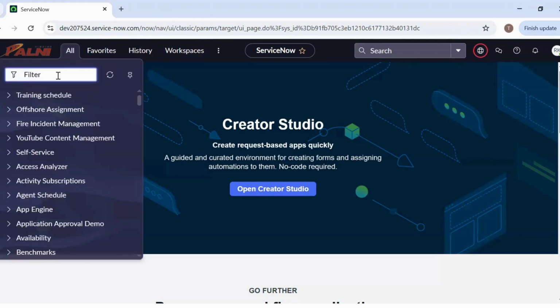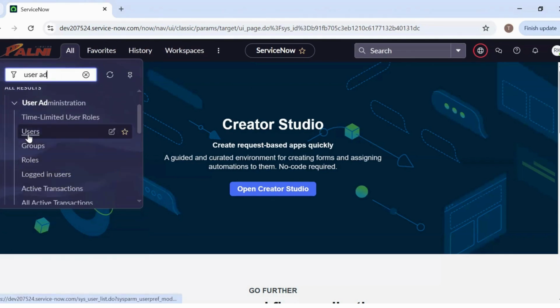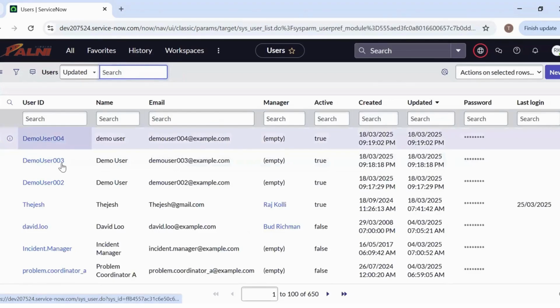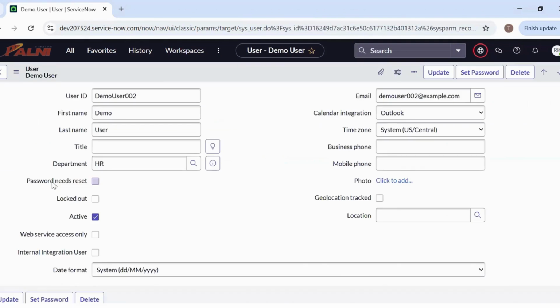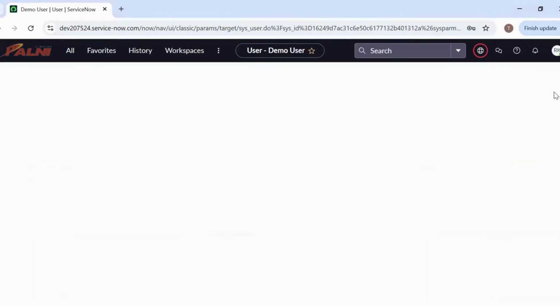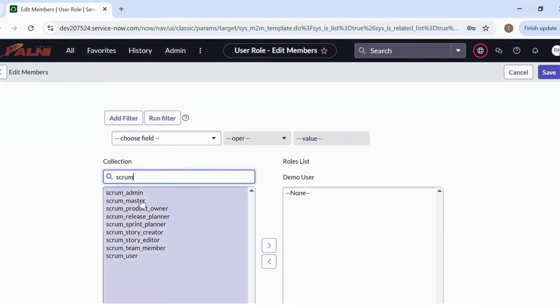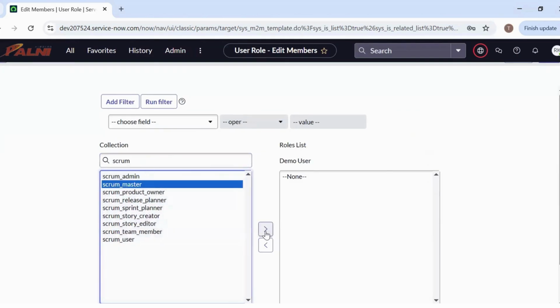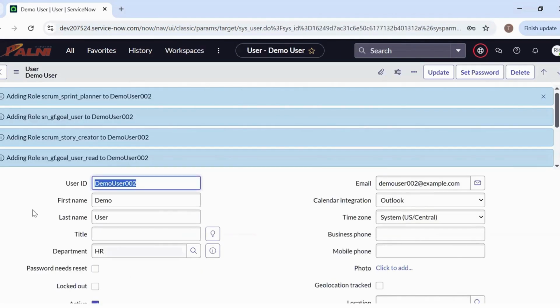Click on All and in the navigation filter, type User Administration. Click on Users module under User Administration application menu. Search for the user to whom you want to add the roles. Open the user record. Scroll down to Roles Related List. Click on Edit. Now, from the role selection window, select the role from the left and move it to the right and click on Save. For this demonstration, I am selecting Scrum Master role and I will just click on the Save here. That's it. The role is now assigned to the user.